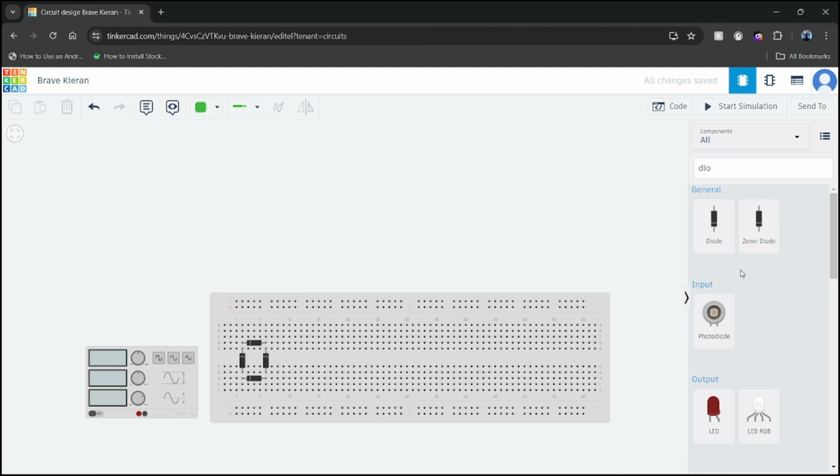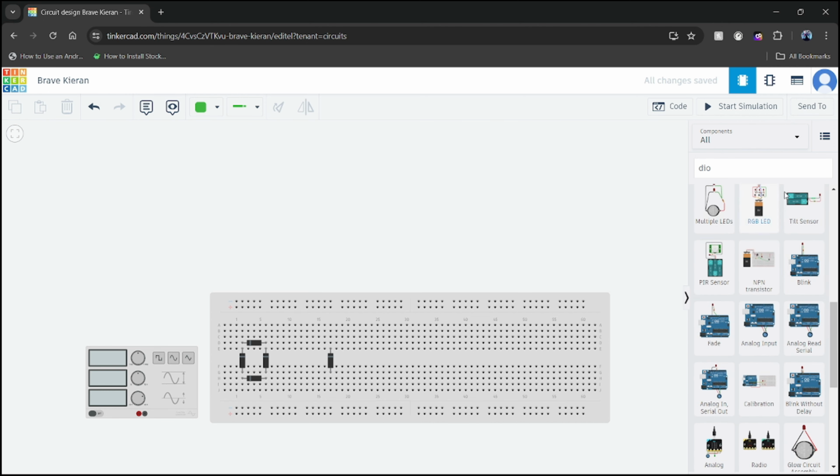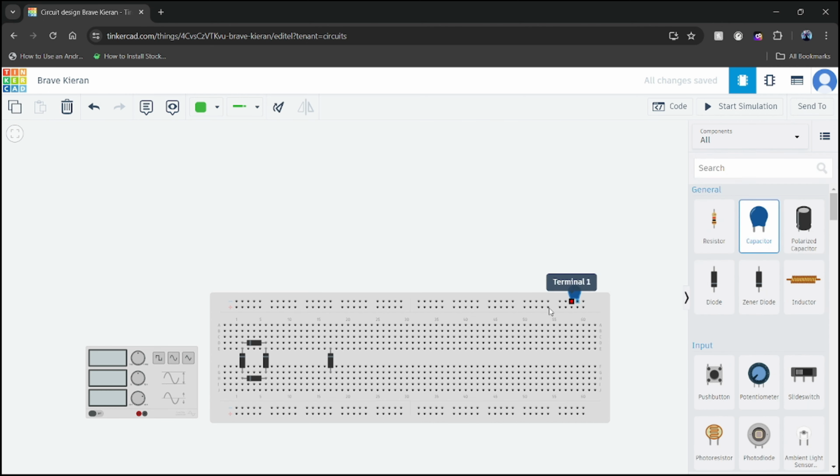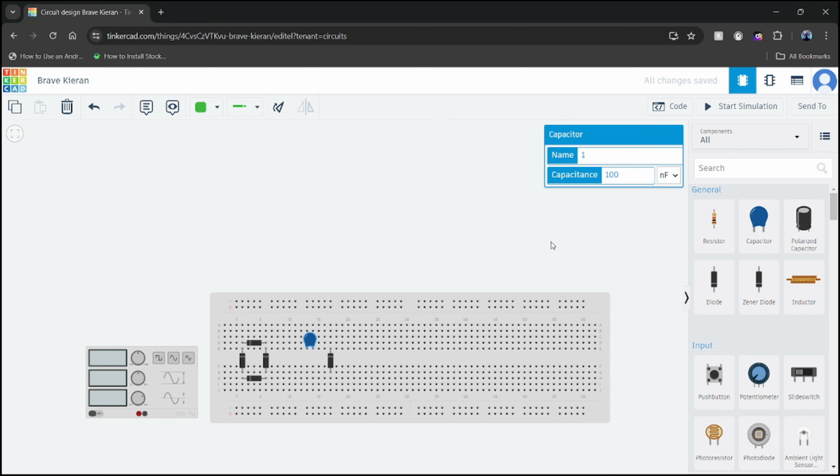We then can place a Zener diode and build the Zener circuit, which acts as a voltage regulator in this project. We then can build the filter circuit using a capacitor, which is used to smoothen the output voltage.